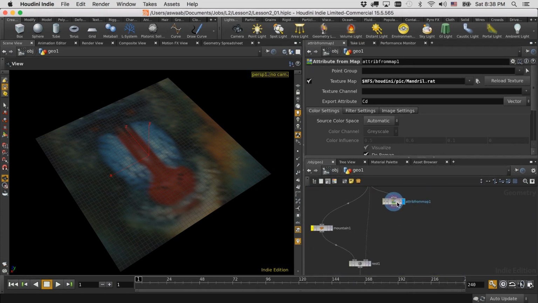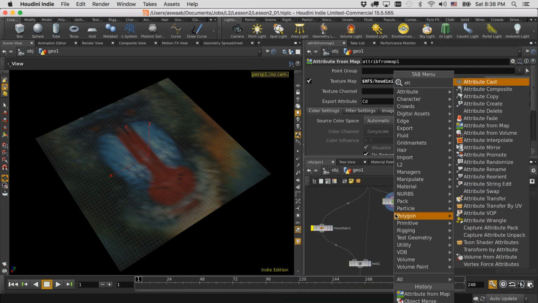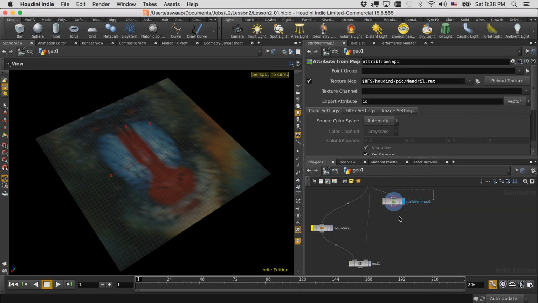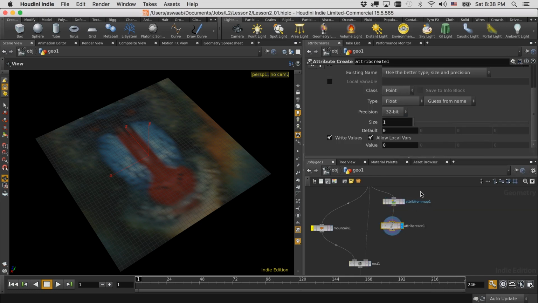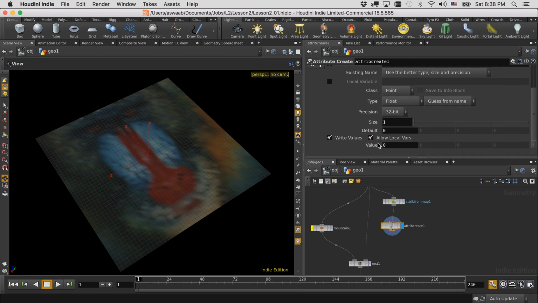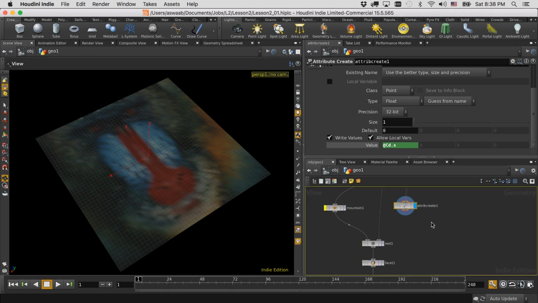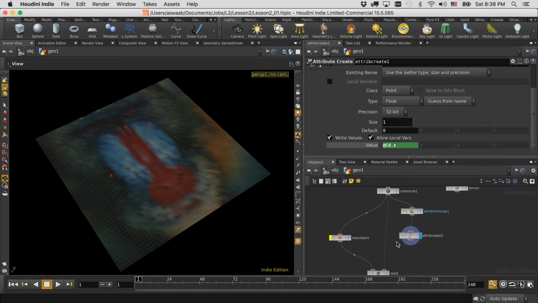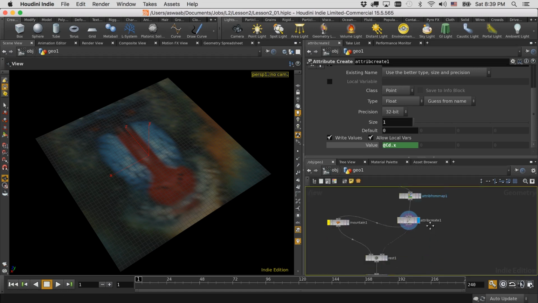So what I'm going to do is take the red value and create an attribute called scatter. So I'm just going to make an attribute create. So I'm pressing tab, typing attribute create. Put that right here. And we will call this scatter. And for the value here, we will say attribute Cd dot x. And let's just wire these in. So I'm just selecting that and dragging that here. And then rewiring. There we go.